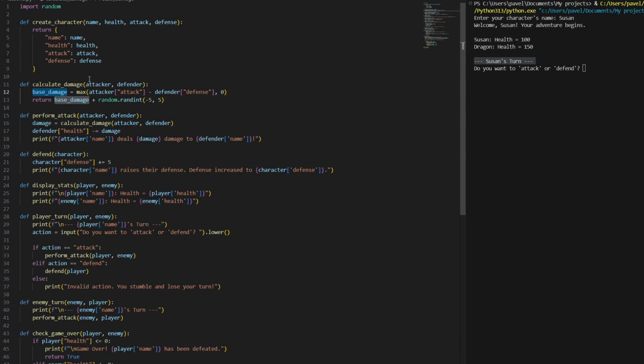I have the variable base damage. Here is the function max, and the function simply chooses the maximum value of the 2 arguments. So I have this as the first one and 0 as the second one. Point being here that if this is negative, I'm not going to have negative base damage, I'm going to have 0. And how am I actually computing that? I'm taking the attack value of the attacker minus the defense of the defender. Makes sense, right? Both attacker and defender are defined using this dictionary.